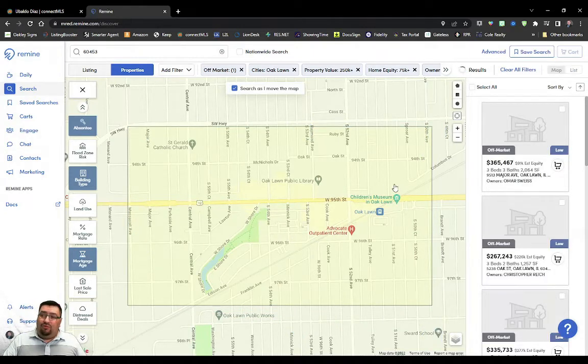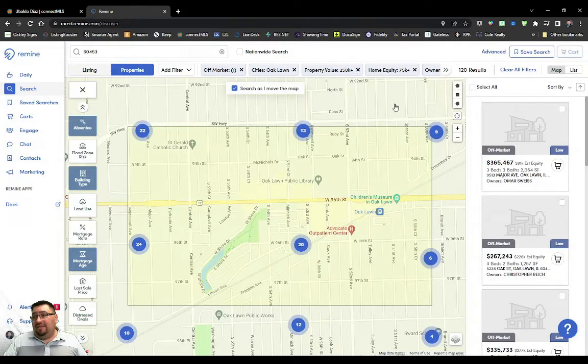Now that I have my rectangle drawn in the area that I want, with the filters applied, there are 120 houses right there. That is very doable. I can work with 120 houses. I like it. So now that I have my area, I've got all my filters in, I've got my off-market status, I've got my rectangle, and I'm at 120 properties.